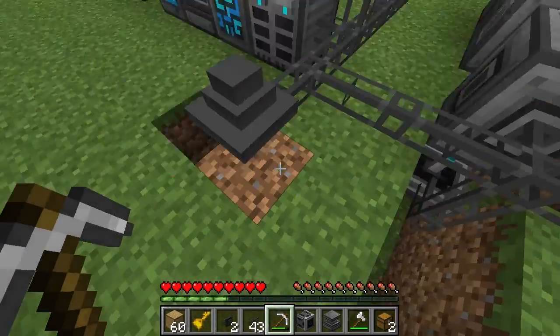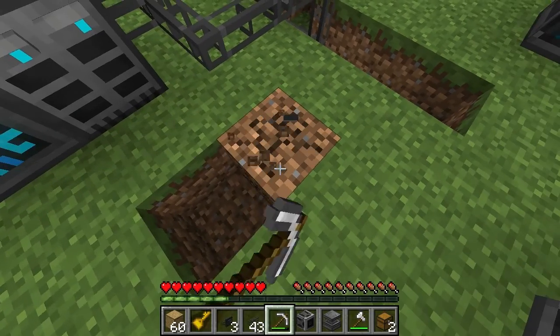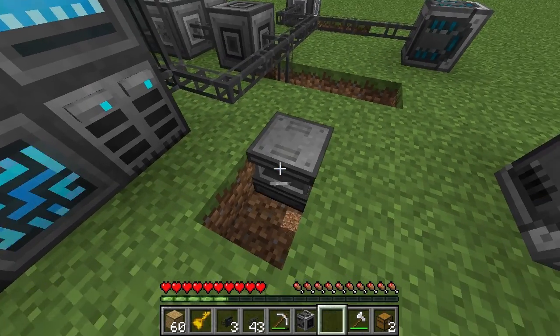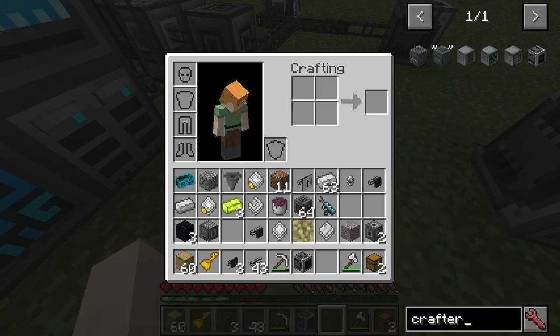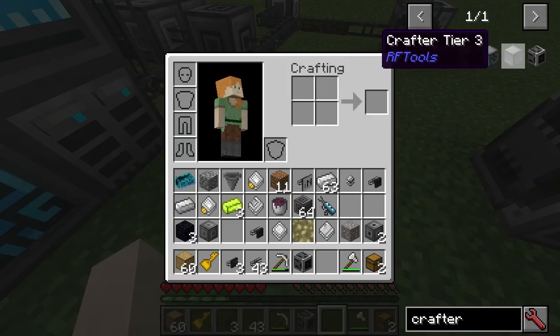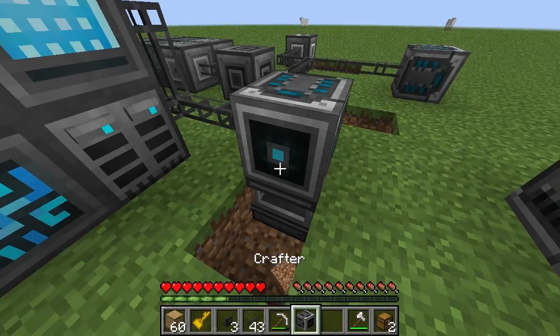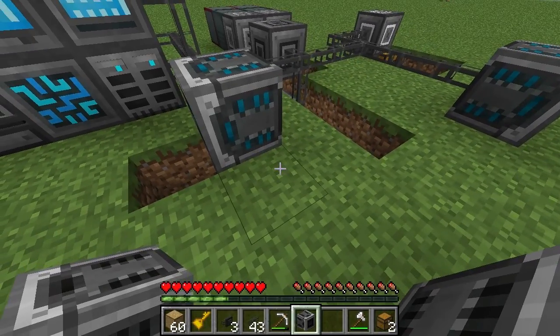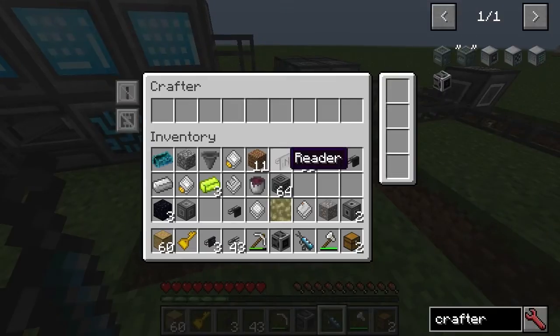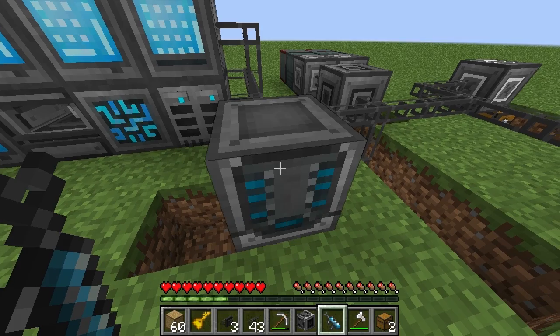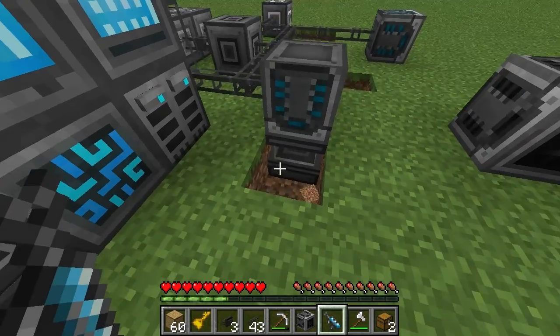Oh, wait a minute. Wait a minute. You know what I think it is? I think I've just forgotten. I think you've got to put it into a certain side. This thing. I think I was probably right with the crafter, to be honest. Yeah, that's the way to.